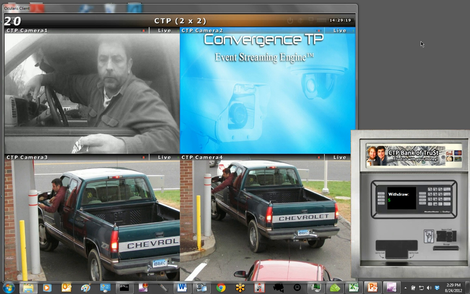Okay, let's jump right into the demo portion of this video. On the left-hand side of the screen is your standard OnSSI Ocularis client. Within that, in this quad split, are 4 ConvergenceTP cameras. These are software cameras that I like to use for these types of demonstrations, because within a software camera I can set up a splash screen to simulate any environment I'm looking for. In this case, it would be an ATM environment at a bank.